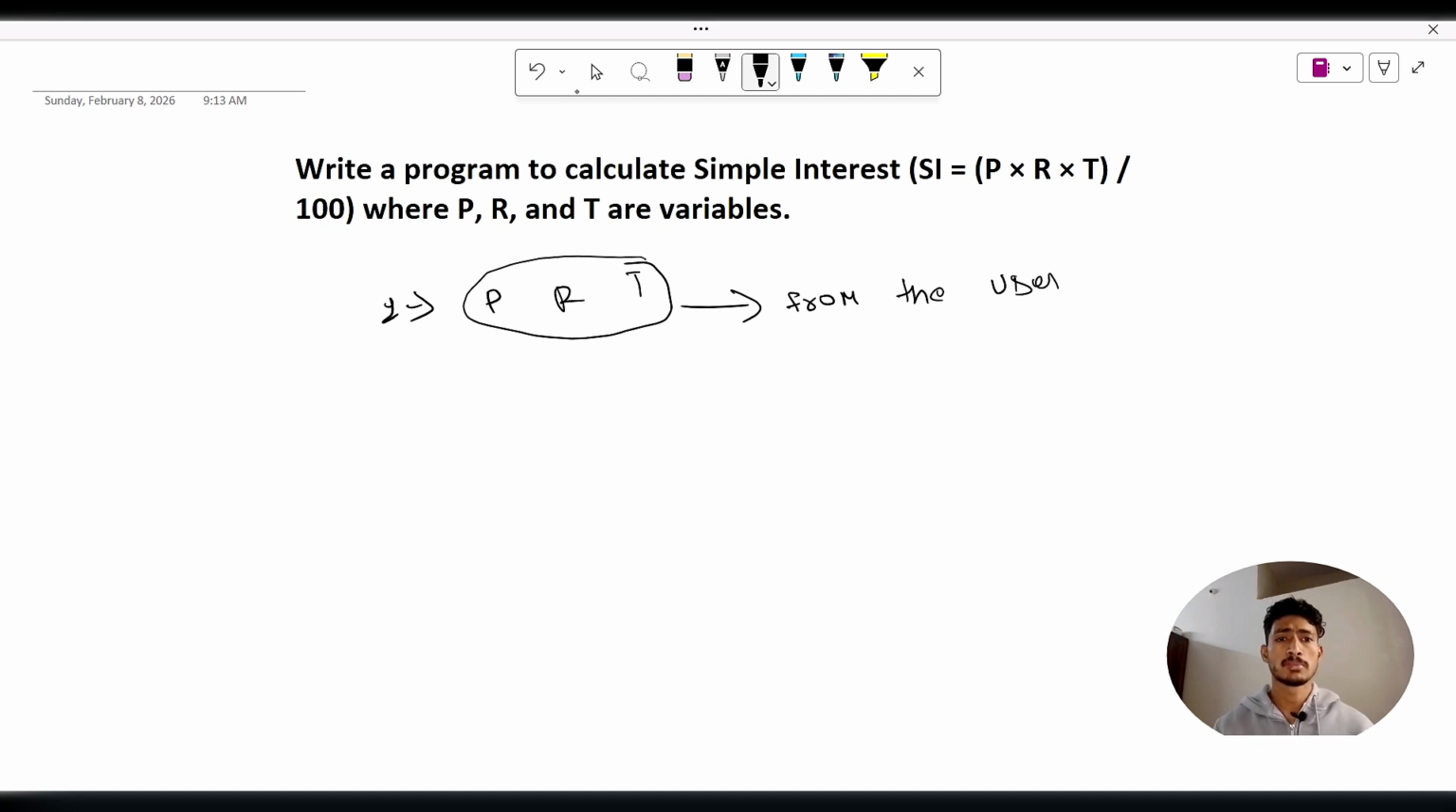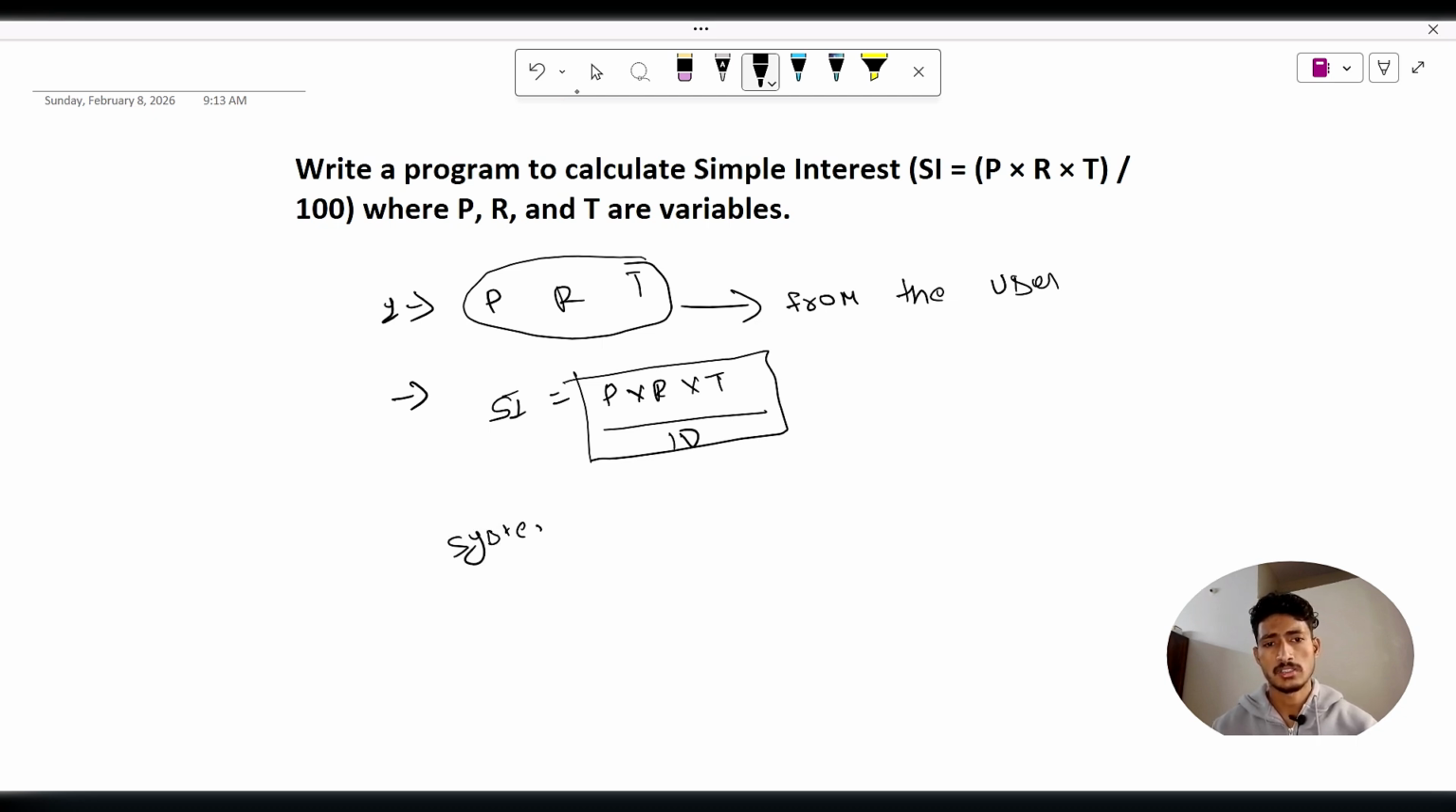Then we will calculate simple interest. So basically we know that simple interest is equal to principal times rate times time, divided by 100. Then we will show this simple interest using System.out.println, printing "simple interest" and si. So basically this is what we will do in this video.